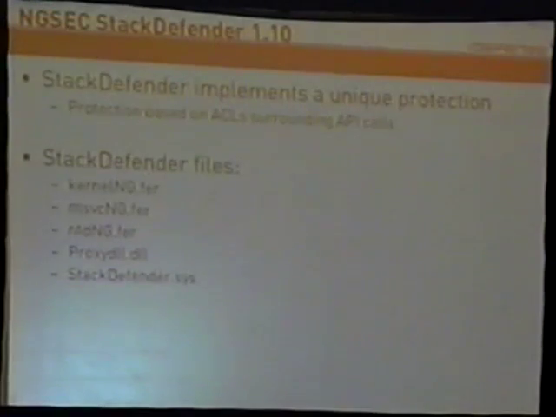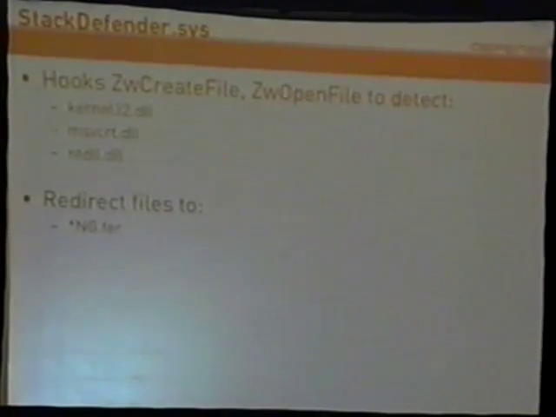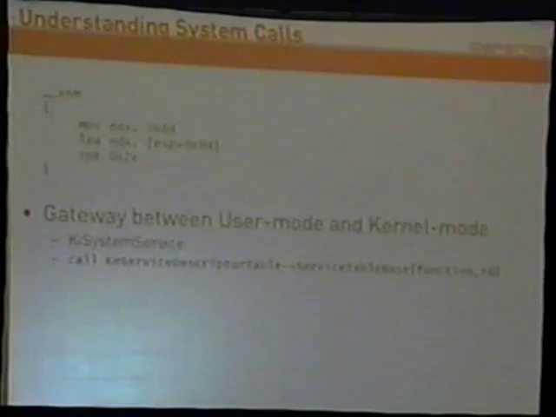And we'll describe what kind of ACLs they apply. StackDefender installs many files, but we're going to talk about the following files on your screen: the kernel NG.fer, MSVC NG.fer, and NTD NG.fer, which we'll refer to quite frequently. Moving on. StackDefender.sys hooks the ZwCreateFile and ZwOpenFile to detect kernel32, MSVCRT, and NTDLL. If it detects these files, it will chop off the last 6 characters and redirect them into the NG.fer files you just saw. Before we can talk about the NG.fer files, we're going to go over how the hook works.